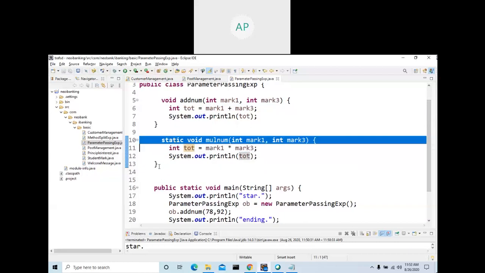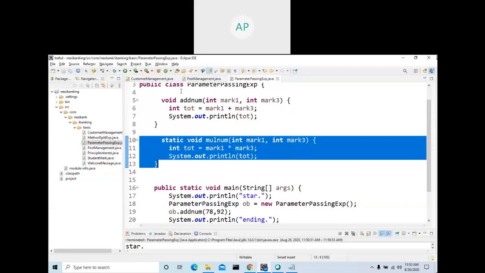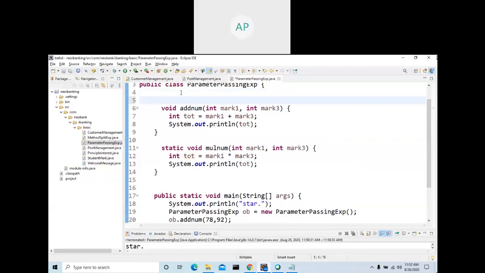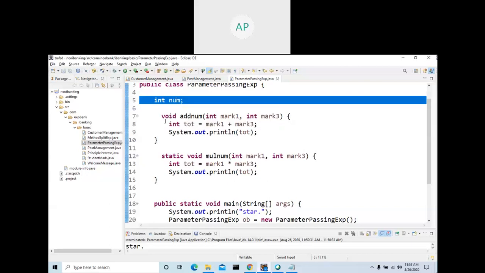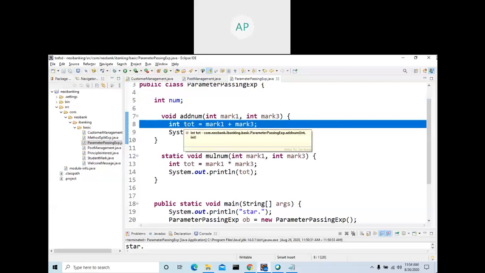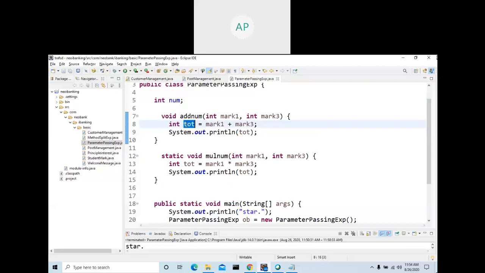This also has 2 parameters or 2 arguments, and I am printing the total, or sum, whatever you want to call it. Here you also have a total variable, but the scope of this declaration is only known to this method. It is a local variable. When I declare a variable outside, then it is a global variable. You will come to know. int num.